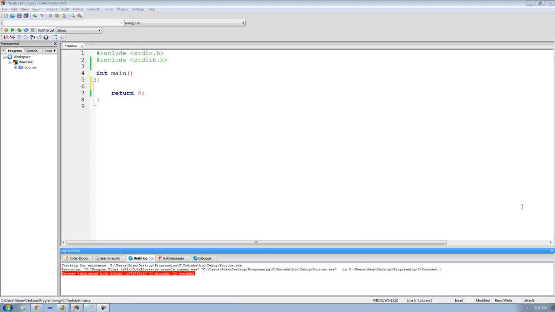Hey guys, welcome to the 11th C programming tutorial, and in this tutorial I'm going to be showing you how to use the while loop. The while loop will simply allow you to loop through a line or lines of code over and over again. So let's just say that we wanted to print out the numbers 1 through 5.